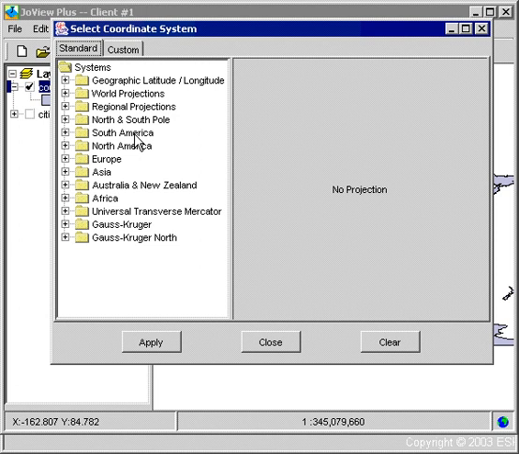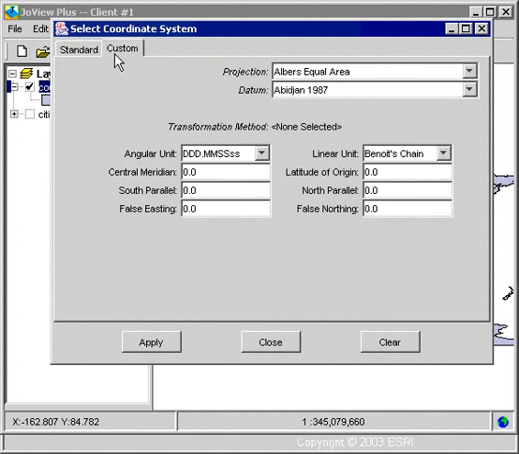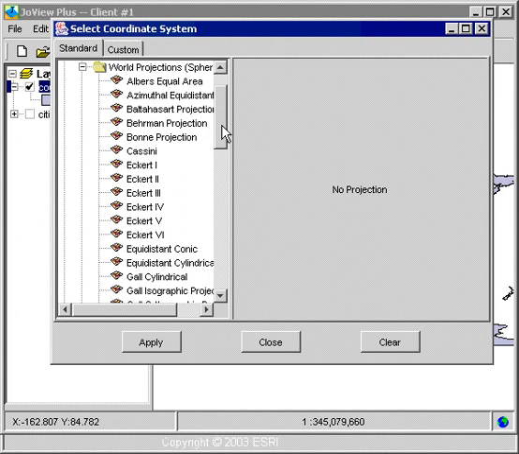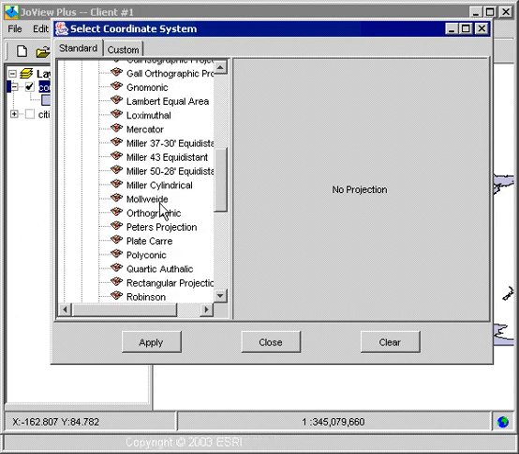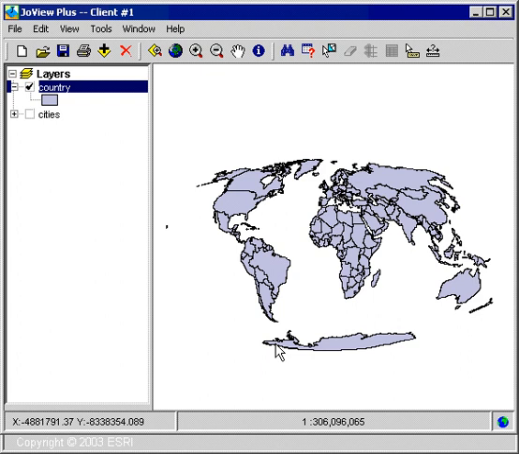Now I'm going to set a projection for this data. So I wanted to mention you have the ability to create custom projections, and you could enter the coordinates here in this tab. But for now we're going to go ahead and choose a world projection. Go ahead and apply this. And you can see the projection is now shown on the map interface. So we'll go ahead and zoom in on an area.